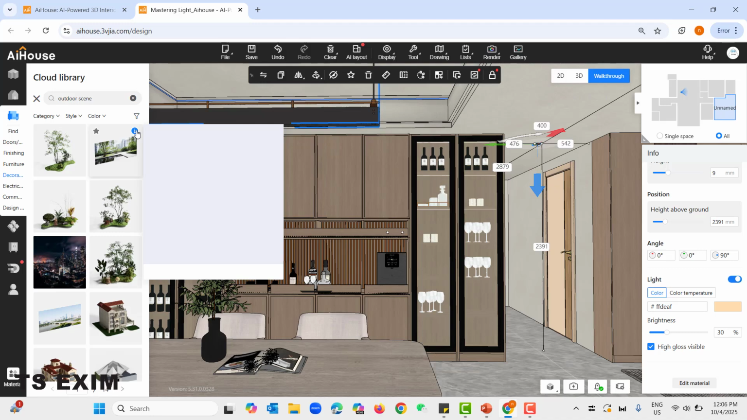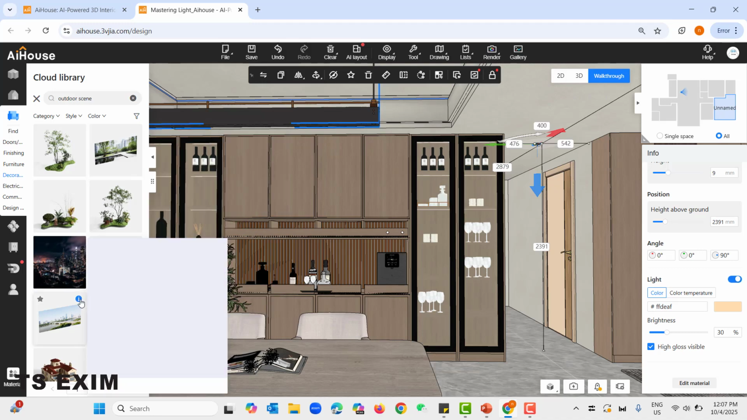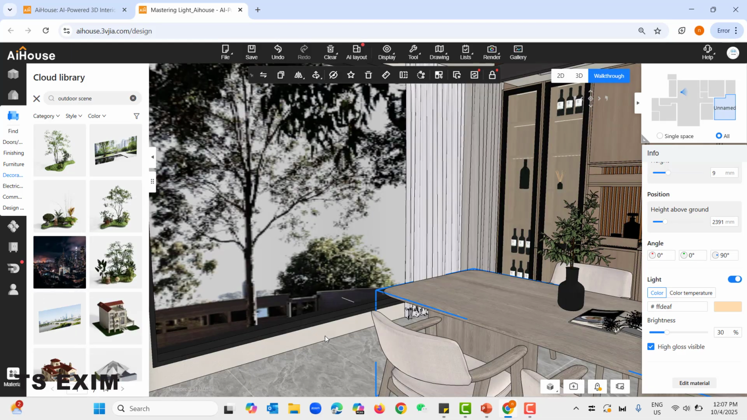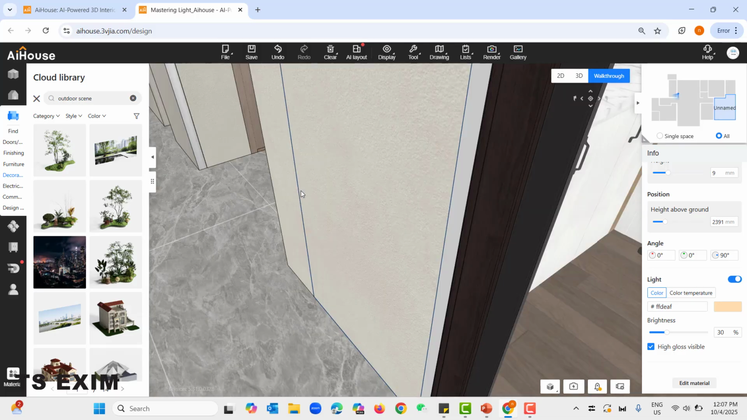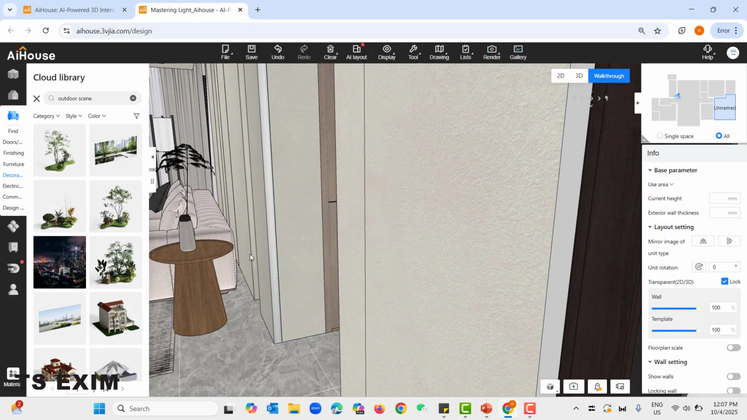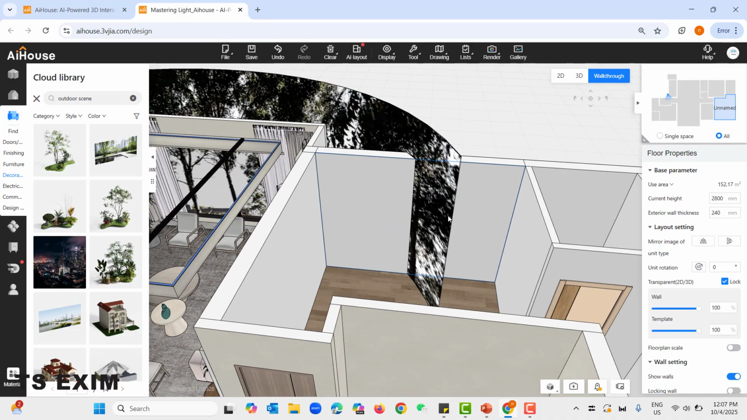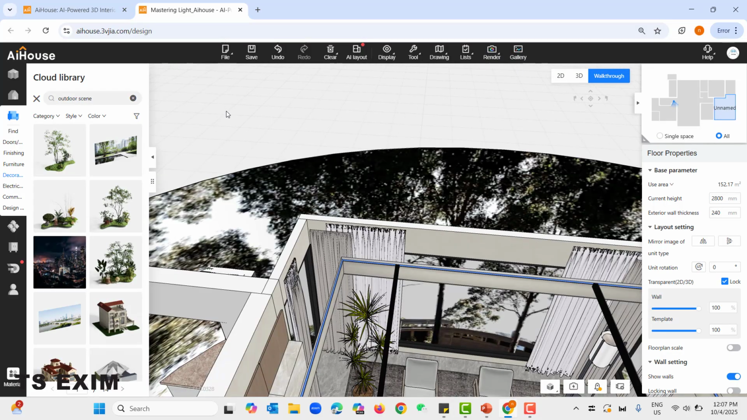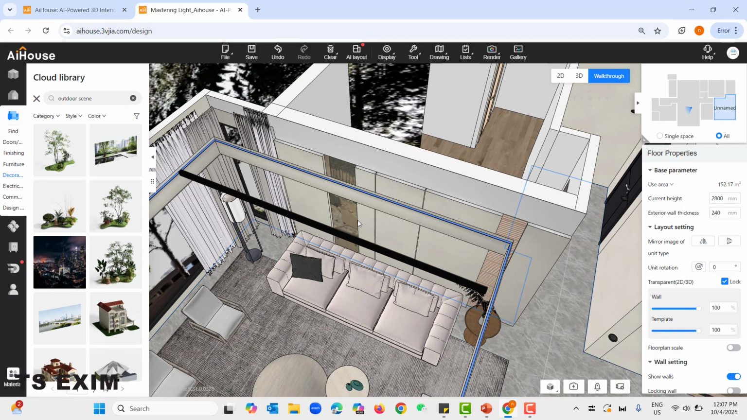You can see this model, outdoor scene. This one also can use. Then you just drag out on any open space you have, maybe sliding door or balcony. Like this one is a curve shape. This is actually a curve shape outdoor scene. And then you can just drag out any image from the library and change.